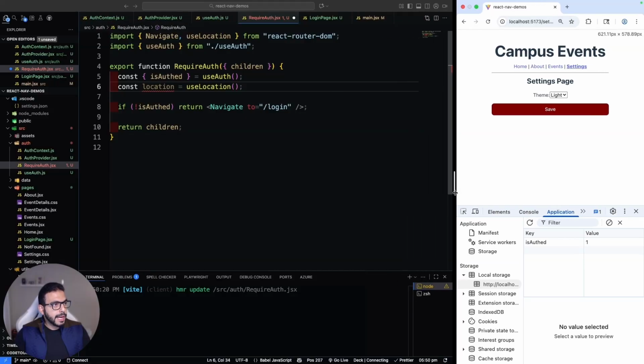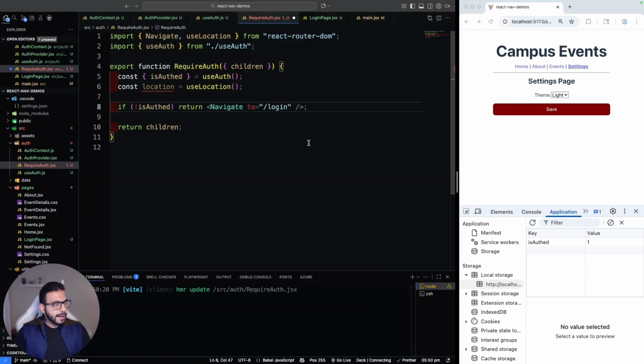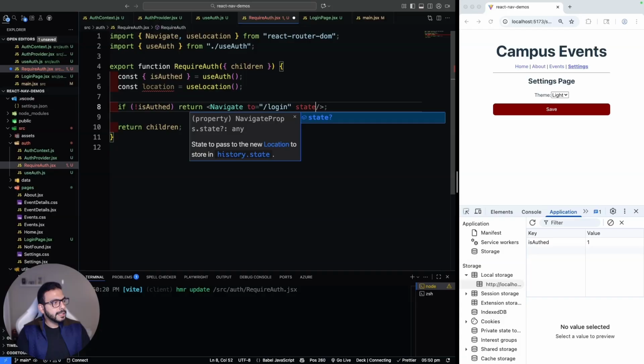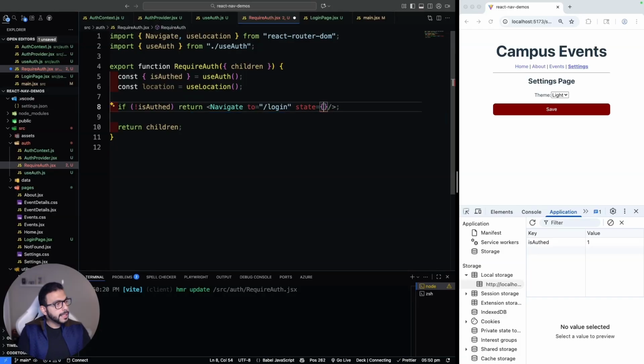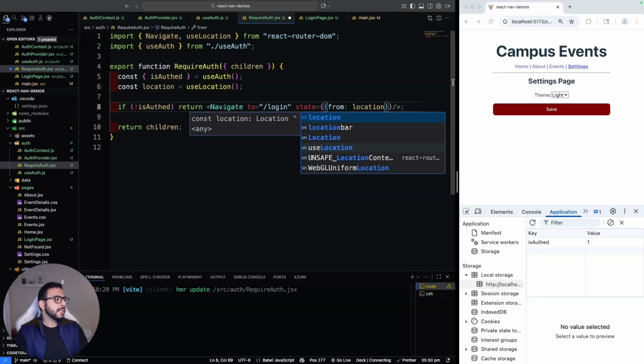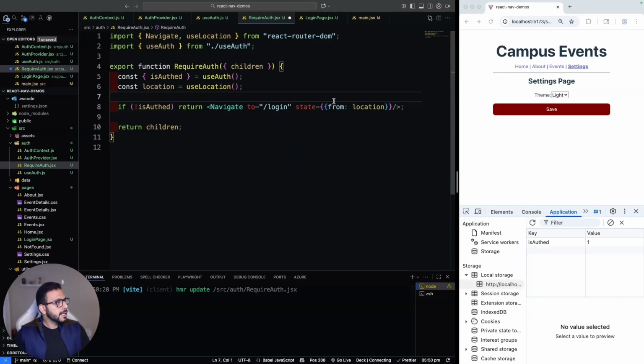So what we're going to do now is capture this value and pass it over to the state of my navigation so that from the login page, I'm able to know what was the page that I came from so that after the login, I get redirected to it again. So we're going to pass this location to a property called from, and we'll go ahead and save that.